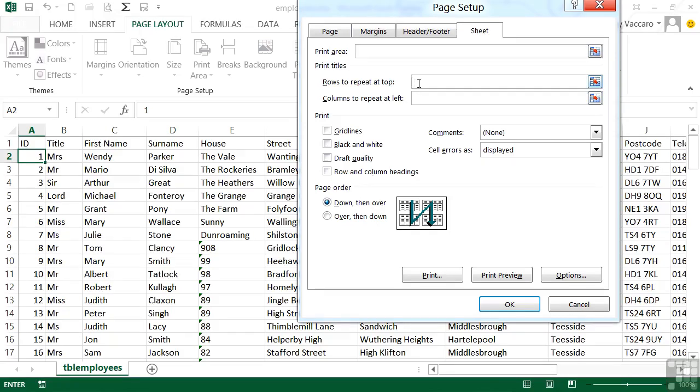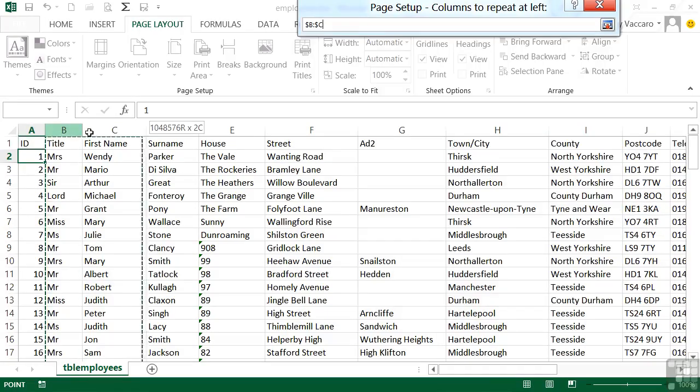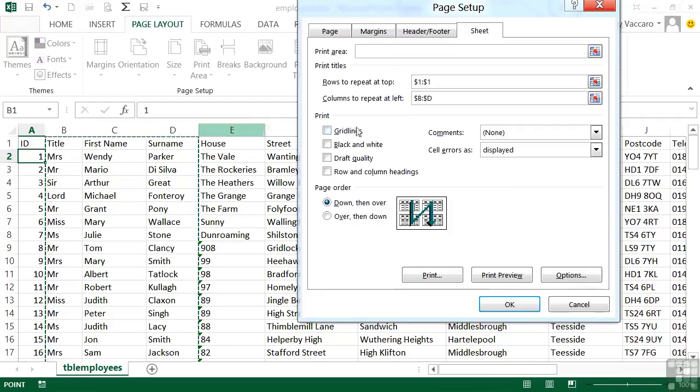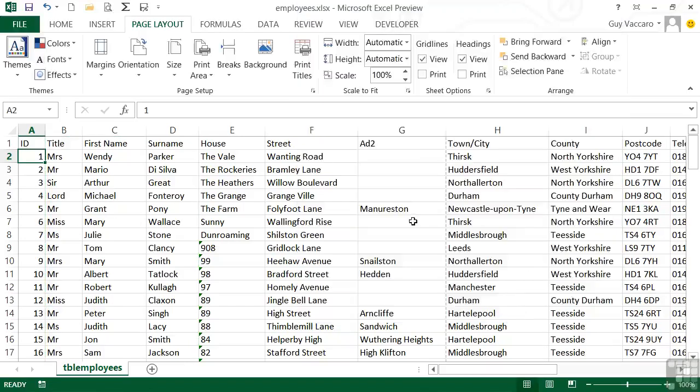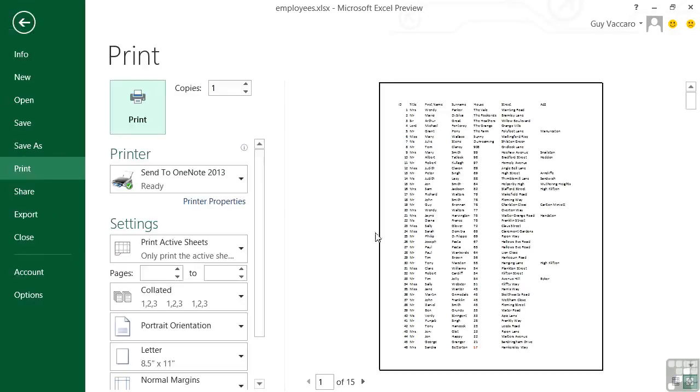So if I need all of those column headings that are in row 1 to be at the top of every single printed sheet, then I simply click into here, click on row 1, and you can see it puts $1:$1 into rows to repeat at top. If I then would like some of the columns to be on every page, I click in columns to repeat at left and highlight those columns. So let's take B, C, and D, and you can see that it places $B:$D.